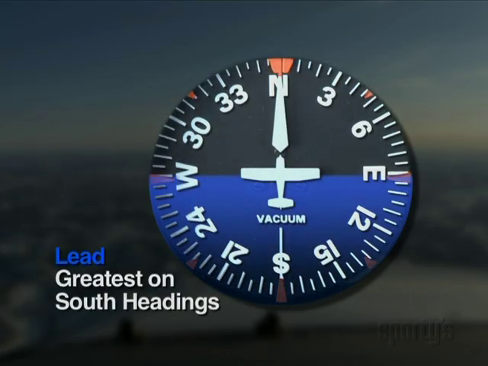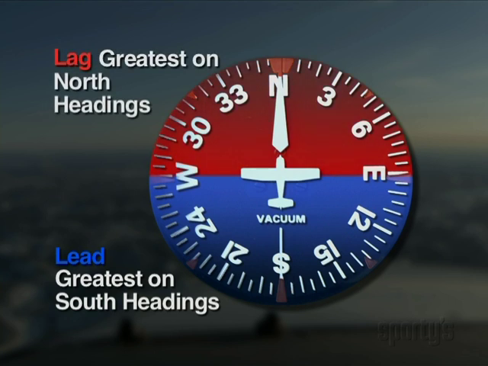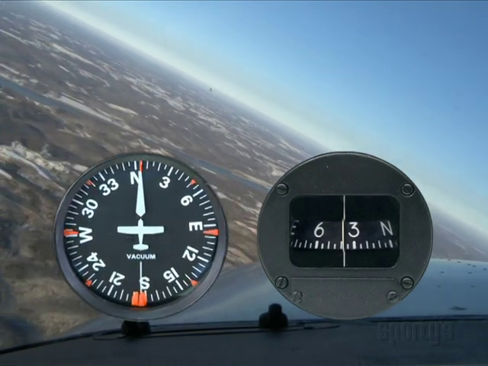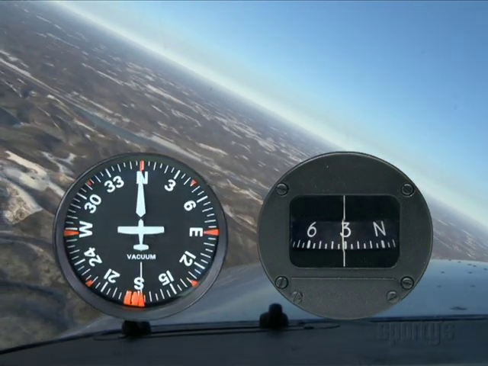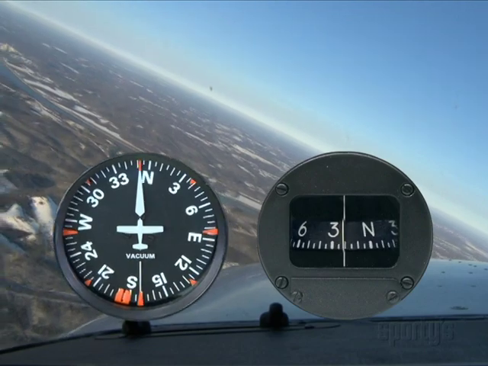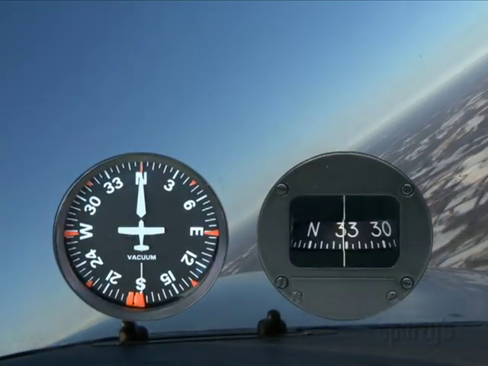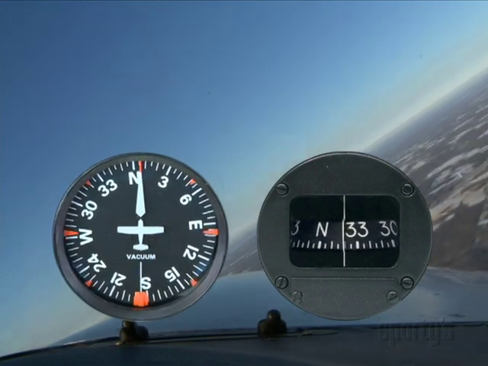Lead, which is greatest on south headings, and lag, which is maximum on north headings, vary with the latitude where the turn is made. An average for the lower 48 states is about 30 degrees maximum, which decreases uniformly as the airplane approaches east and west headings. In a left turn, the airplane is pointing north when the compass indicates 030 degrees. In a right turn, it's pointing north when the compass indicates 330 degrees.